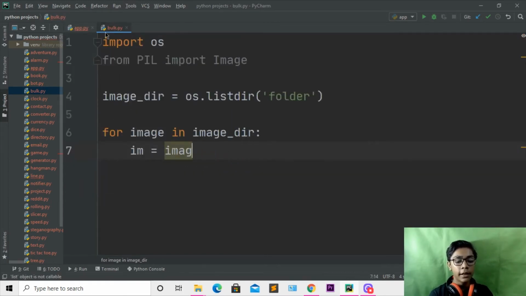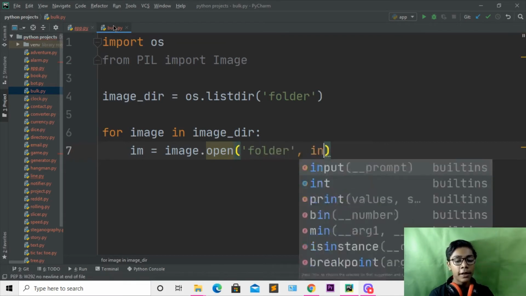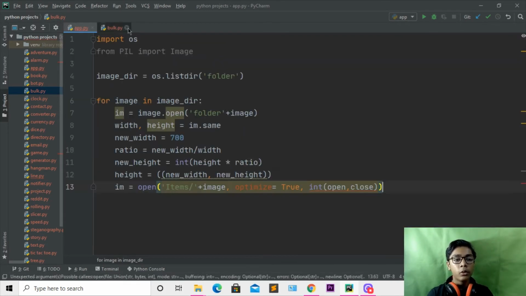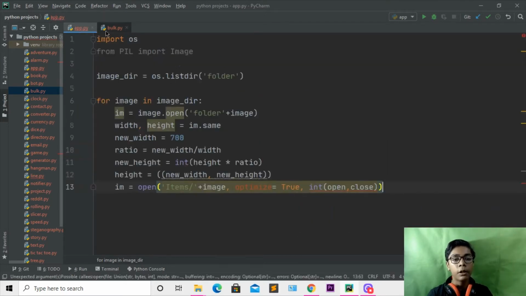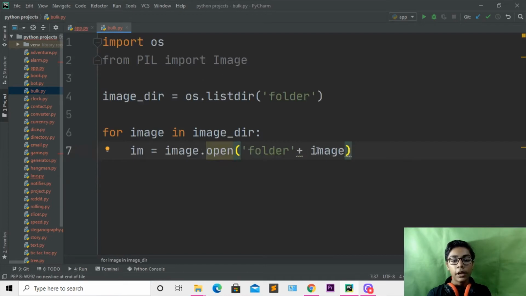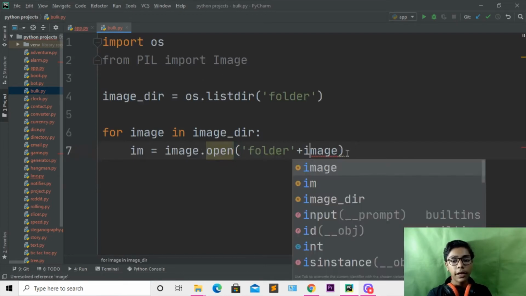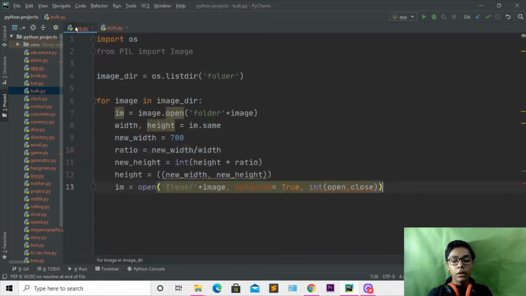So I'll be writing image.open, then I'll be going to app.py and writing folder, and here I'll be writing a comma inside, then going to app.py and writing plus. Okay, so I'll be writing plus image, so create. When you've done all that, come here, go to app.py, and we have gone until here. So I'll be pressing backspace here.